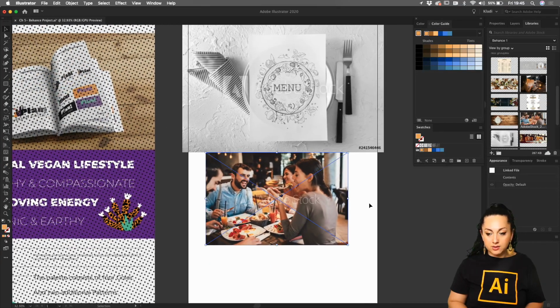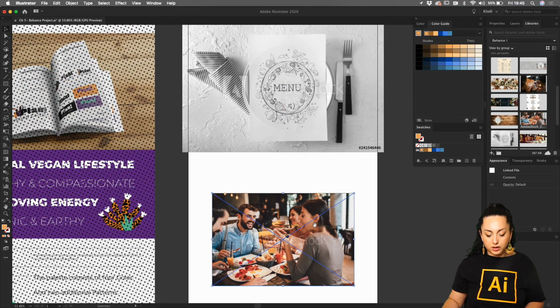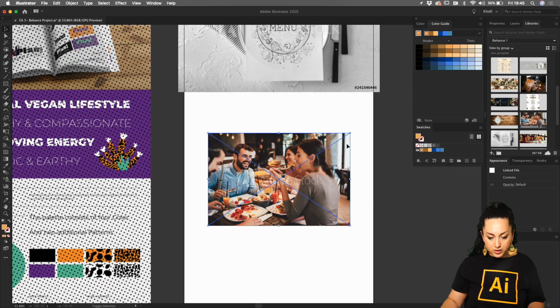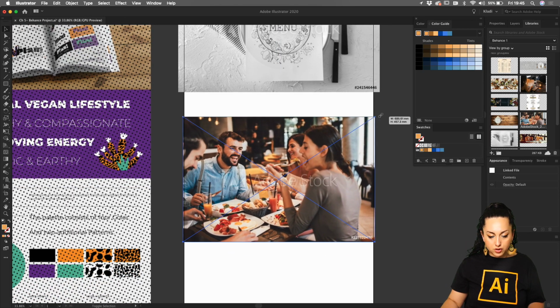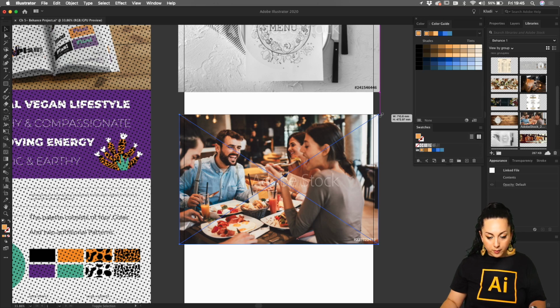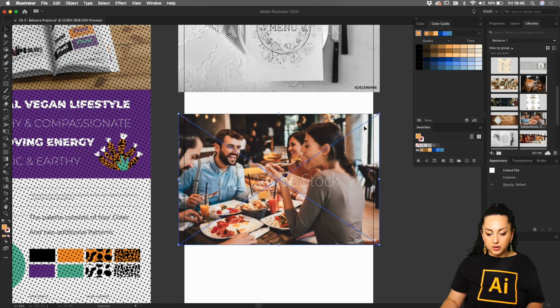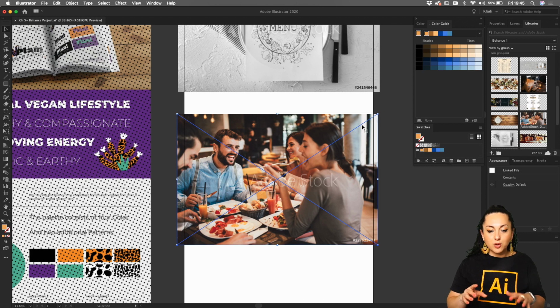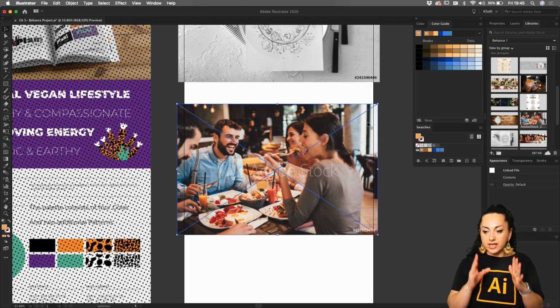Fantastic. So I'm going to zoom out in order to start to build the document here. I'm going to make this image a little bit bigger by holding Shift and also Option, Alt for Windows, in order to make sure that not only I stretch proportionally, but I also keep it centered.